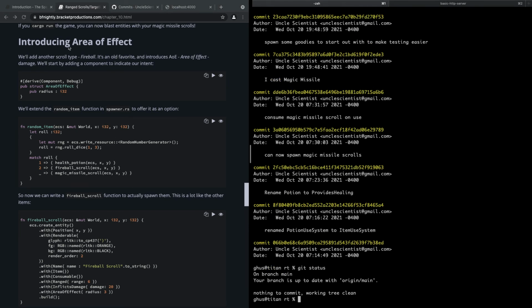So now we're going to introduce area of effect. We'll add another scroll type, fireball. It's an old favorite and it introduces area of effect. We'll start by adding a component to indicate our intent. Okay, let us do that.